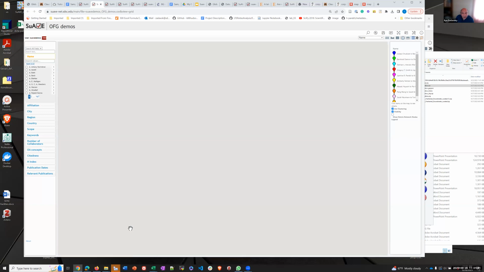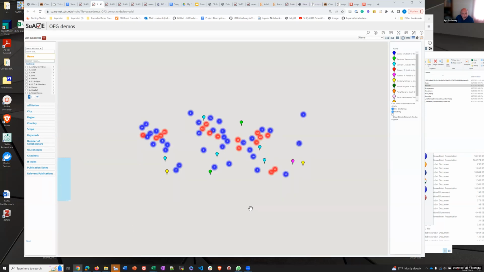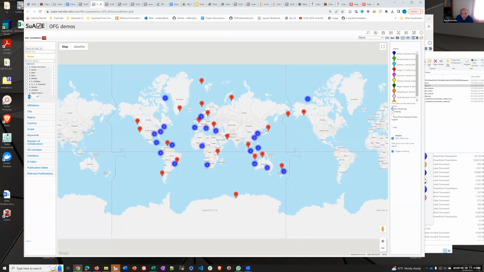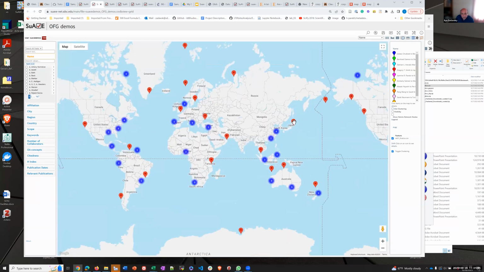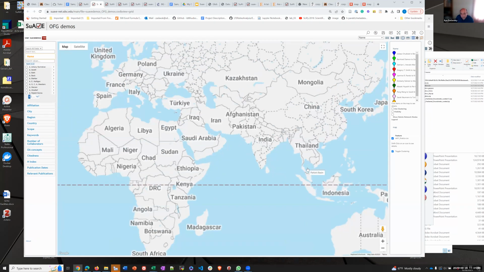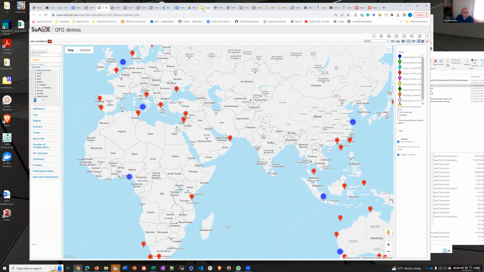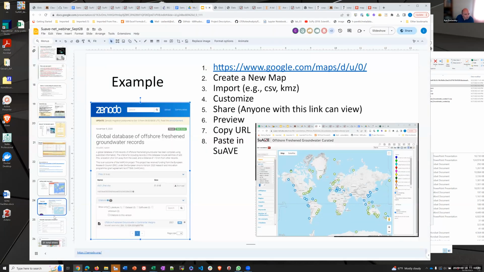Oh, of course, I should probably spend time on customizing this thing and making it look better. But these are the recorded locations of offshore groundwater. So for any of them, I can get the complete information that came in that CSV file, which is probably, again, an overkill for most cases. So that's yet another function that you have that is, I hope, easy to use.